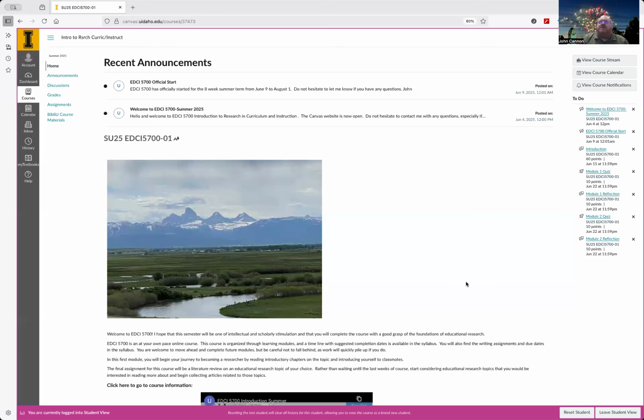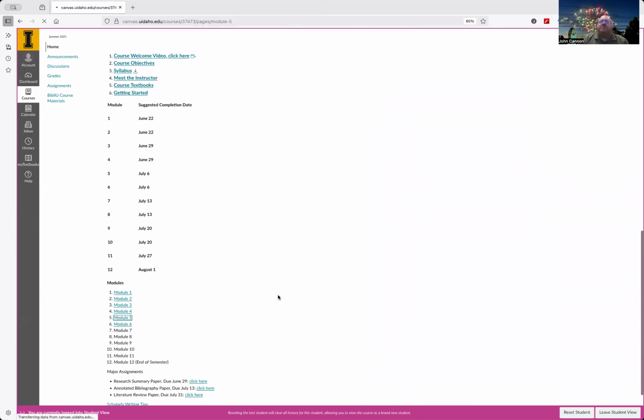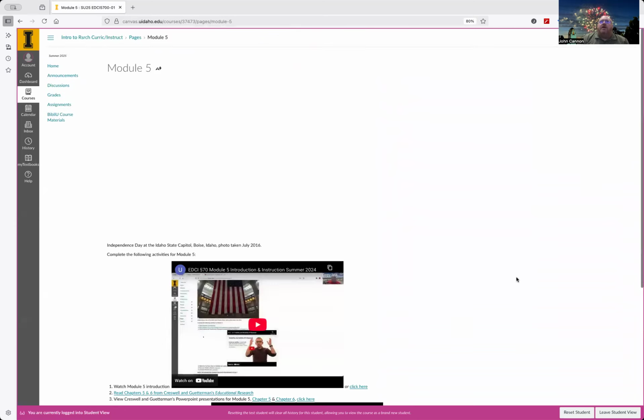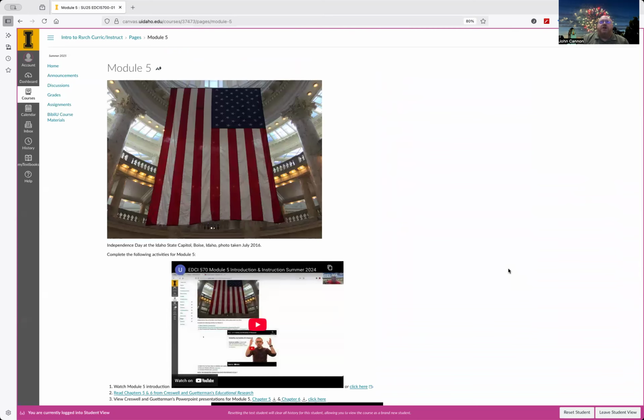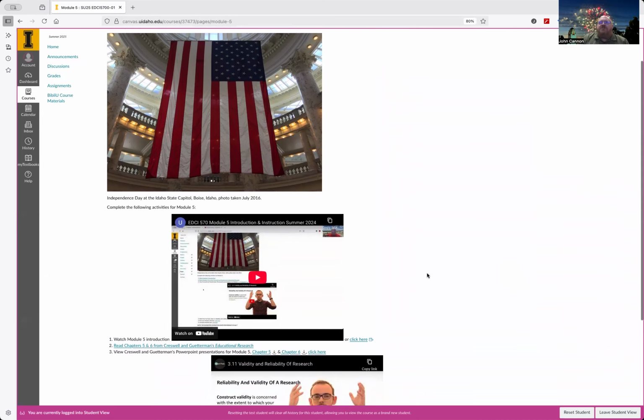I'm going to go ahead and start sharing my screen. There we go. You should be seeing my screen as it opens up to the home page. We'll go into Module 5 from the home page and get started. The photo I'm sharing is from Independence Day about 10 years ago, back in July of 2016, the rotunda of the Idaho State Capitol here in Boise. You're watching the introduction and instructions.